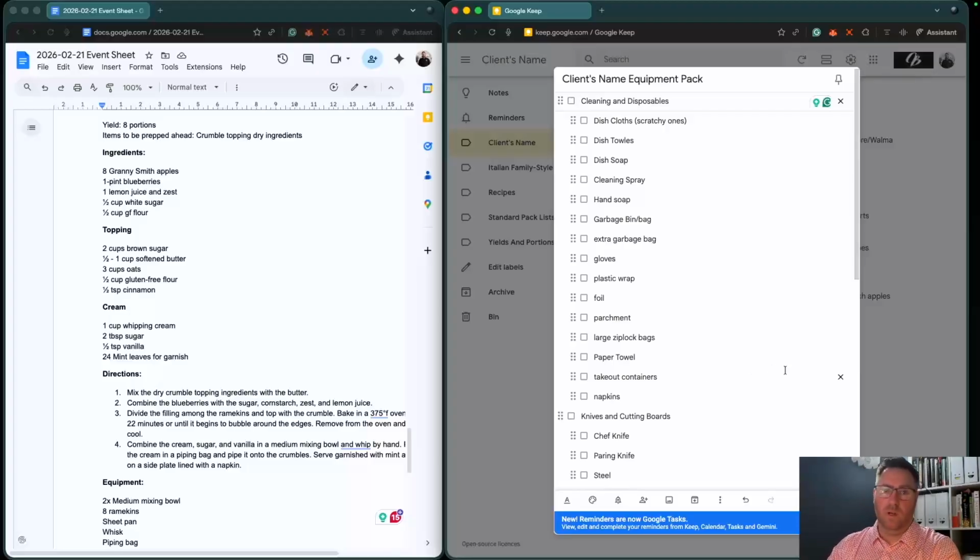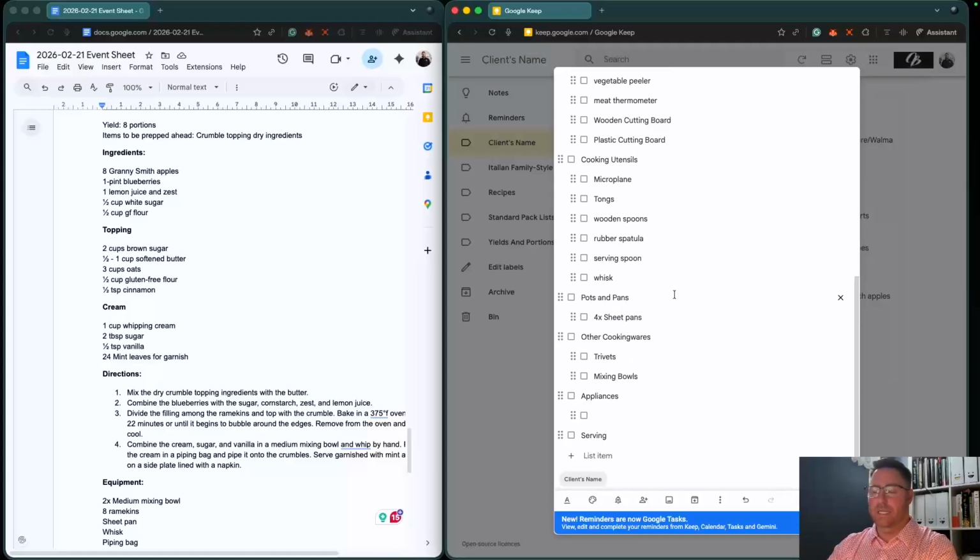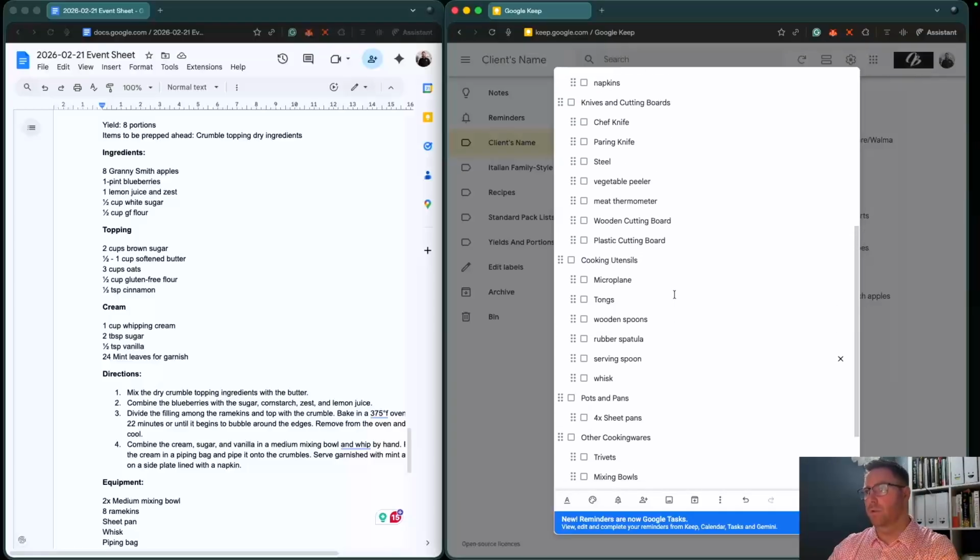So I always just bring everything I need except plates, cutlery, and glasses. I let them deal with that. Everything else I bring. So this is my standard pack list. And someday I'll actually go through my toolbox and everything like that. But for now, we'll just walk through the list.